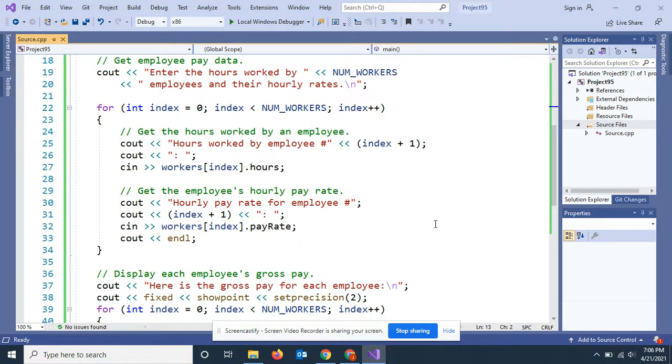That takes us down to a for loop. Index of 0, we're going to do it 3 times. So it's index less than NUM_WORKERS, index plus plus. It's just a basic for loop. Get the hours worked by an employee. I want to cout hours worked by employee number, and I've just made this index plus 1, and the index is 0, so it's going to be employee number 1.